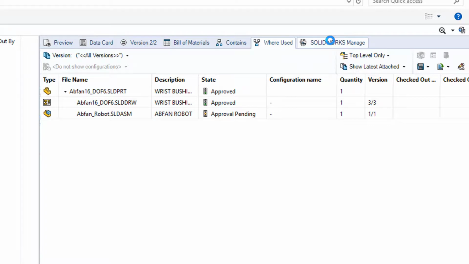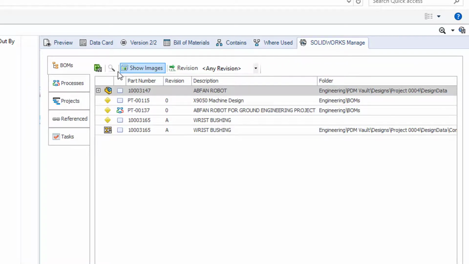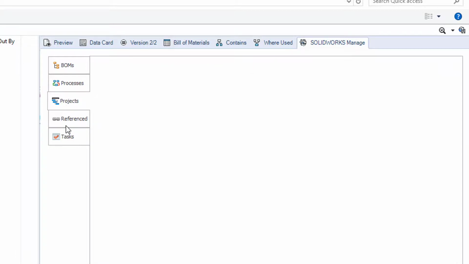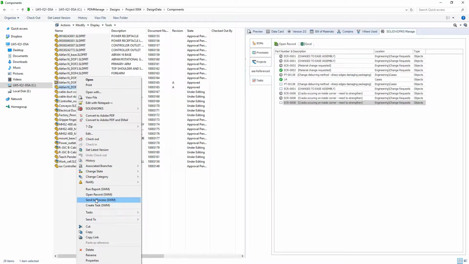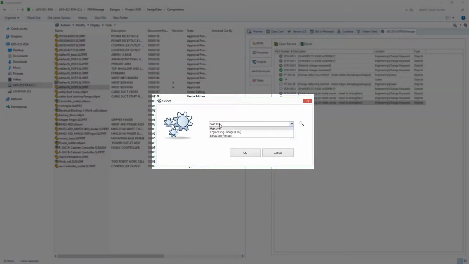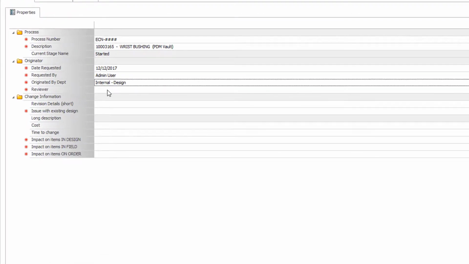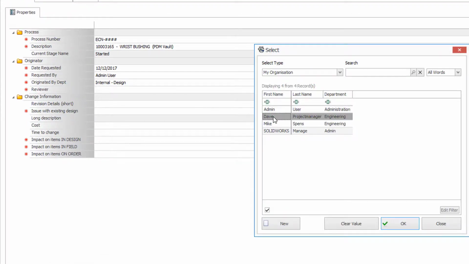SOLIDWORKS PDM shows me where this part is used in the assembly and drawing, and now with SOLIDWORKS Manage, I have visibility on its use in bills of materials, projects, and several engineering change requests. I am ready to start an engineering change process to implement the approved requests. To make this easy, I'll launch the new change process directly from the part in PDM. My change process requires specific input from the creator to make sure nothing gets missed.